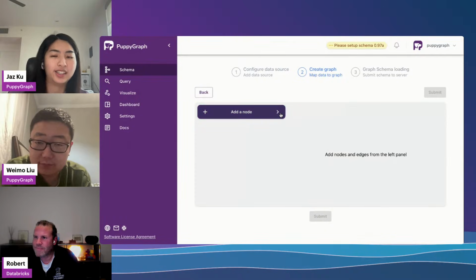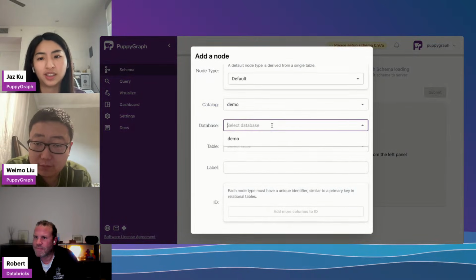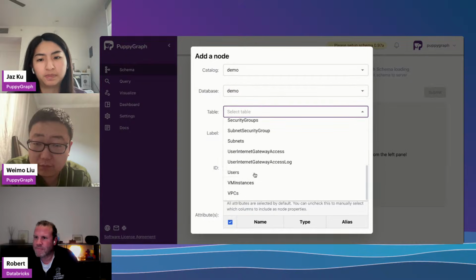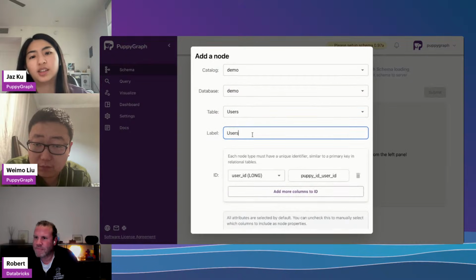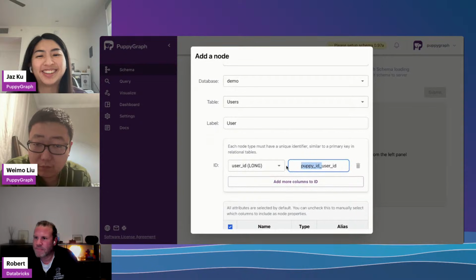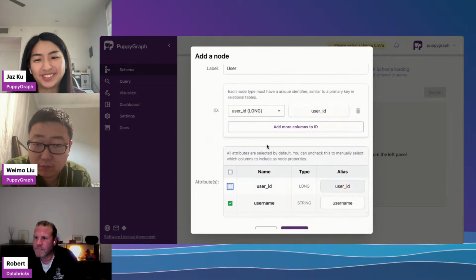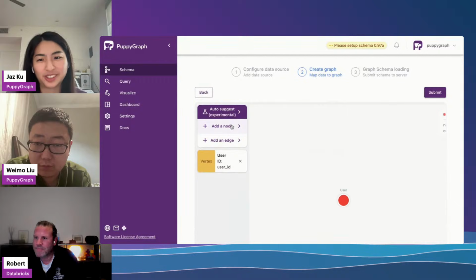And now that everything's loaded in, we can start creating our nodes and edges. So I'll select from the users. And then I don't really like the puppy ID in front, so I tend to remove it, but it really is just more of a cosmetic thing.